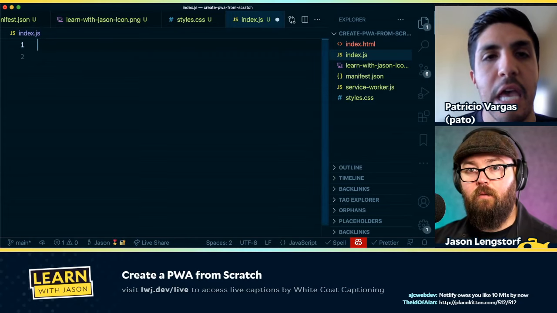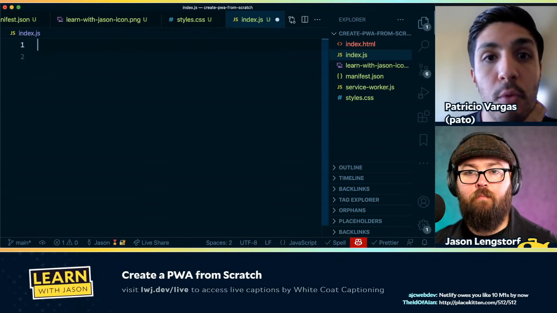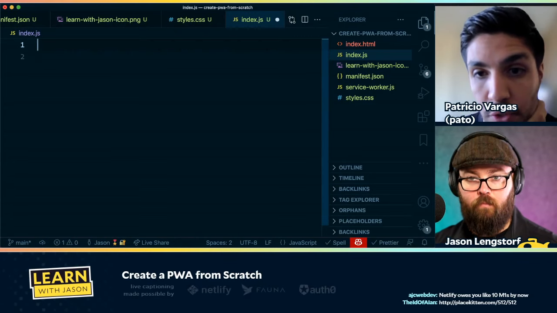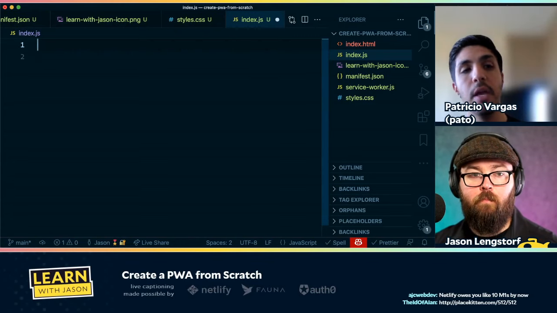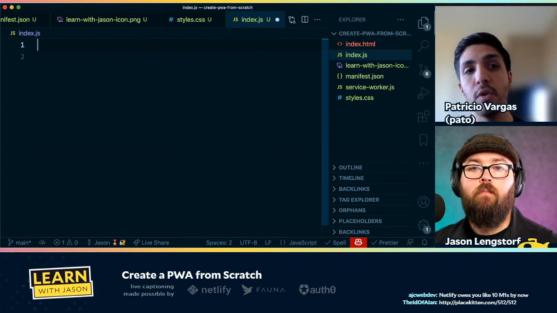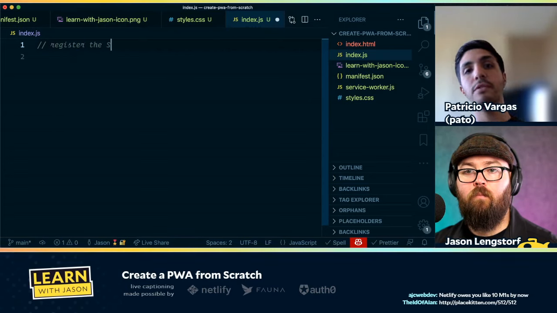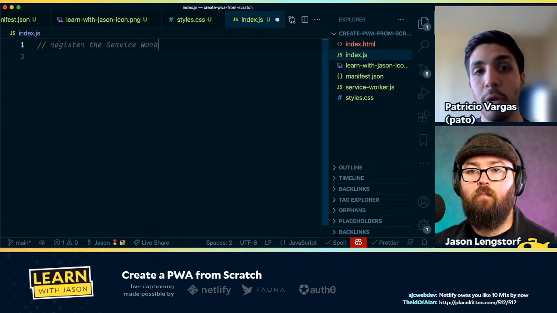Awesome. So we need to register the service worker. And how do we do that? We actually do the registration inside of the index.js file, which is a regular JavaScript file. So the first thing we have to do is open up an if statement.